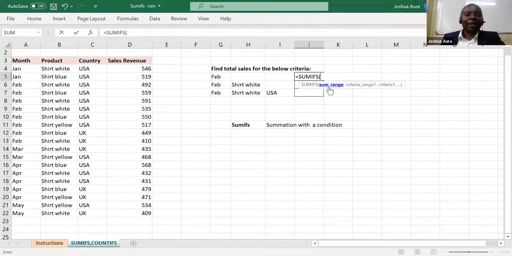Please tell me, which column shall I highlight? When they tell me sum range, please talk to me. I would want many of you in this case to advise. Say sum range. Which column? As CPA David Makia tells me, it is the numbers column, the sales revenue column.